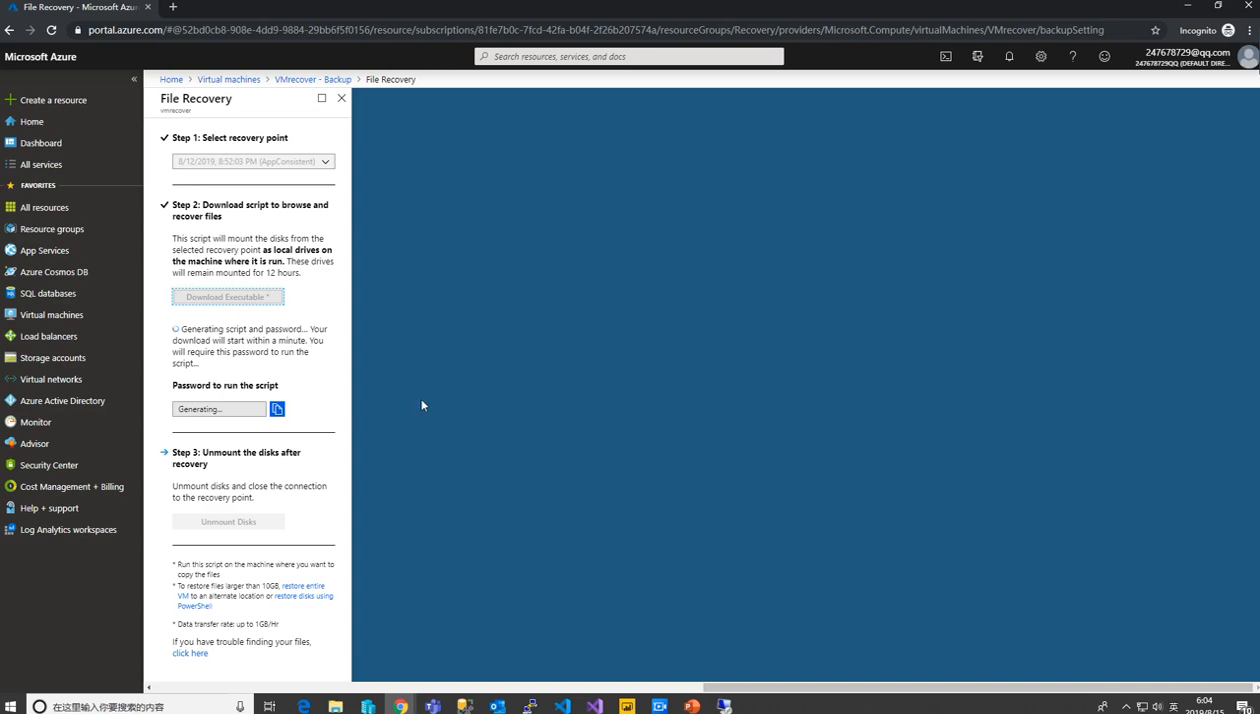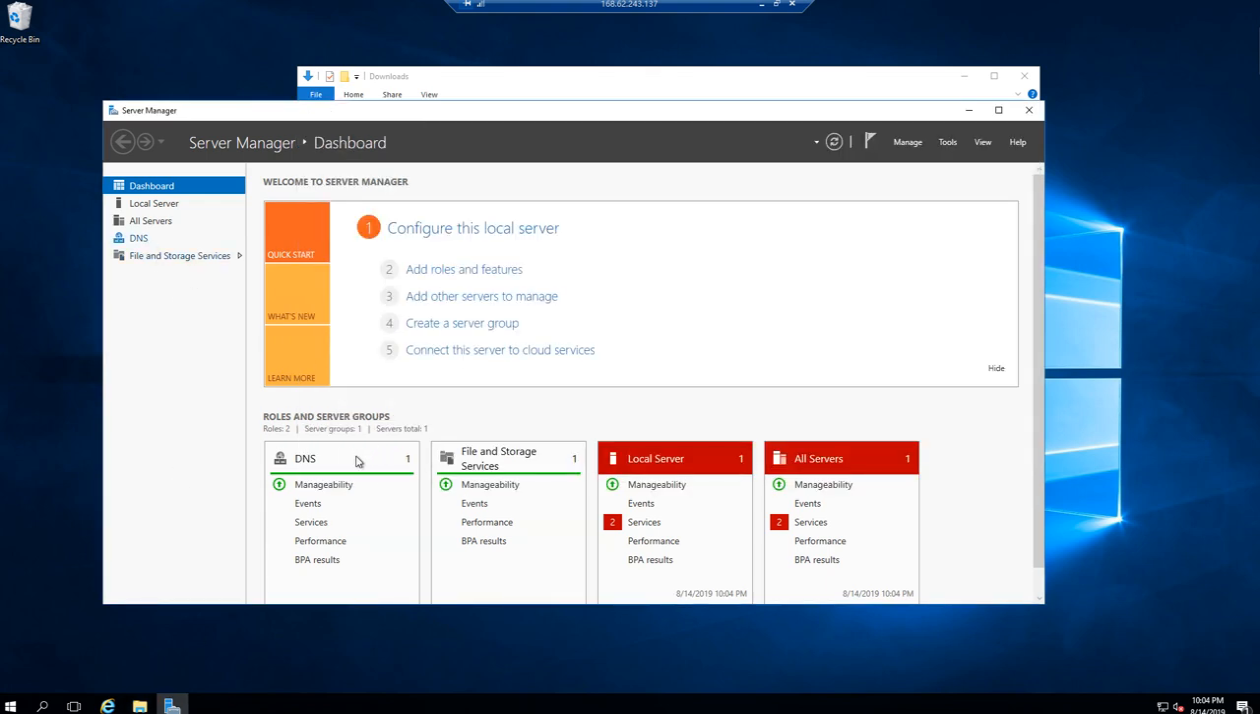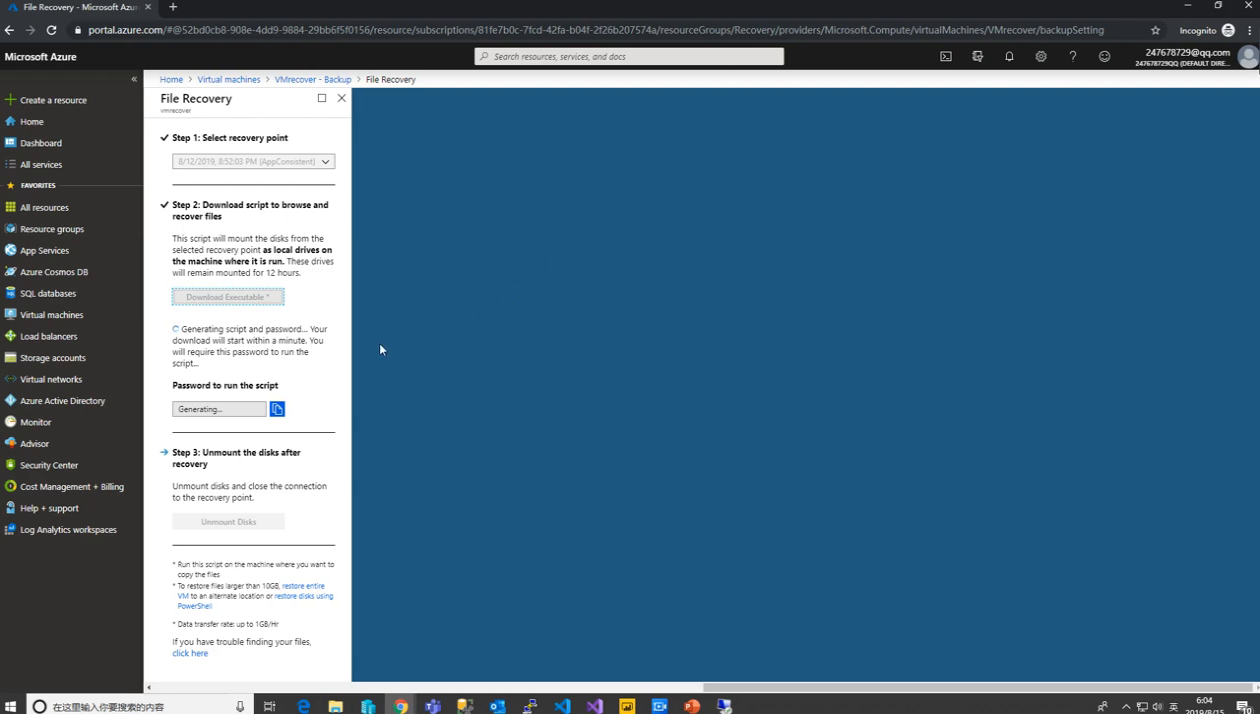So this one I back up the files, but the other one I back up the virtual machine itself. So this one you can see I have this server role DNS installed, right? The other one it's done before the DNS is installed, so it really doesn't have any. Let me just wait for this to be finished. Yeah, it takes quite a few minutes.